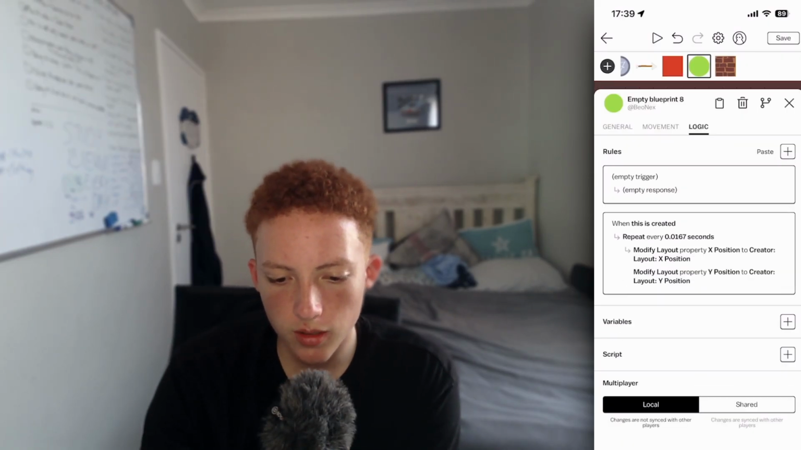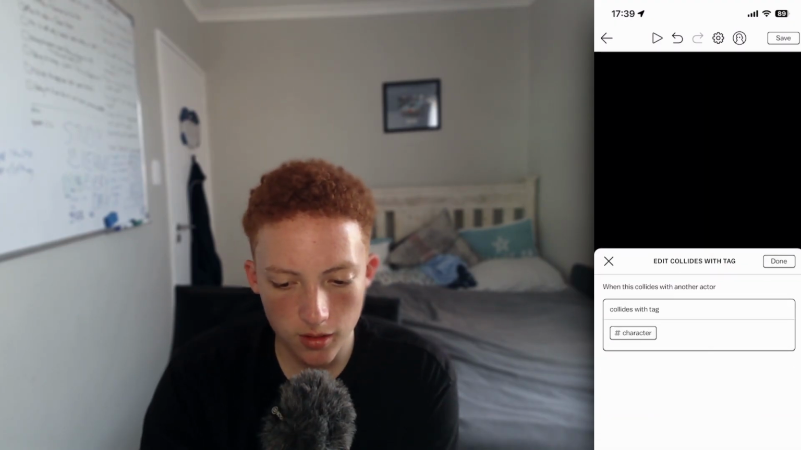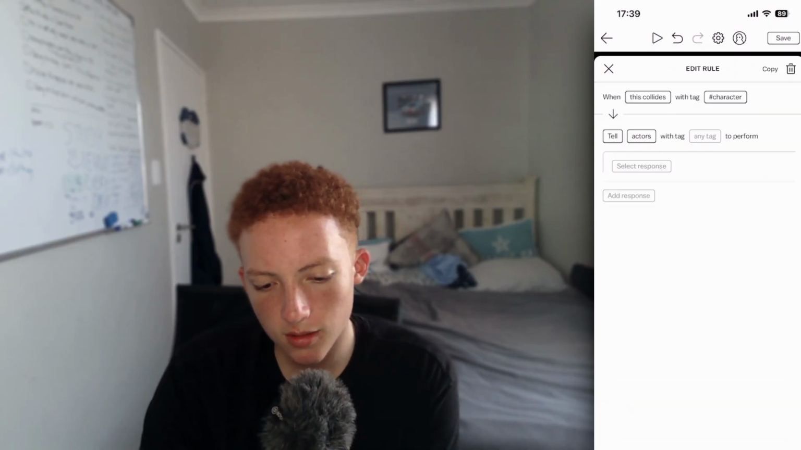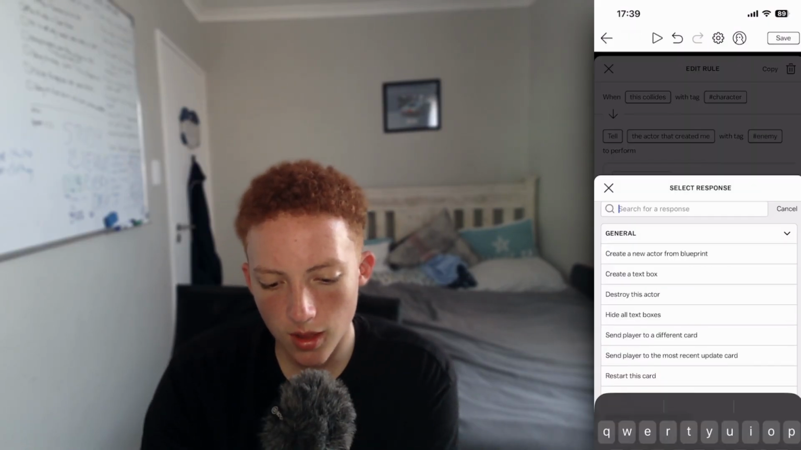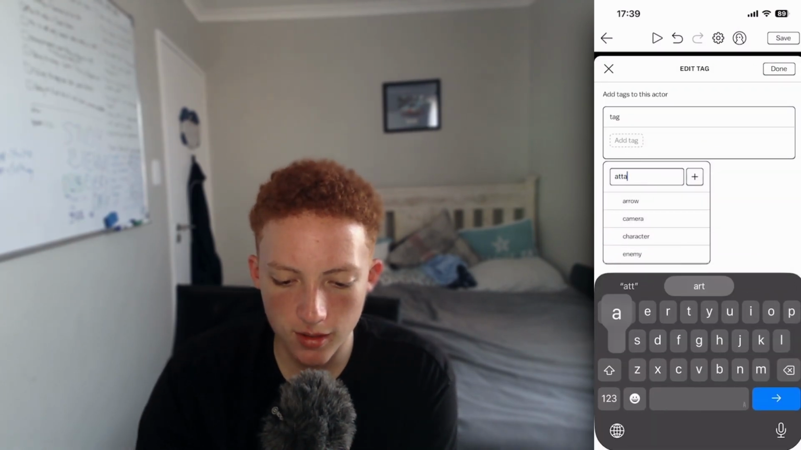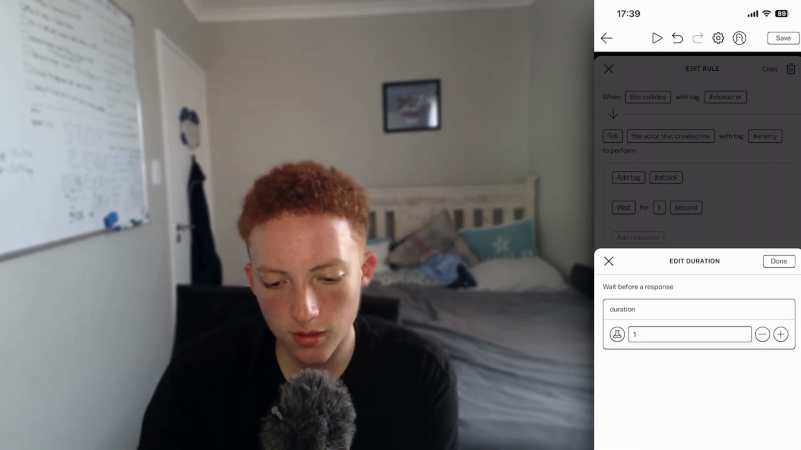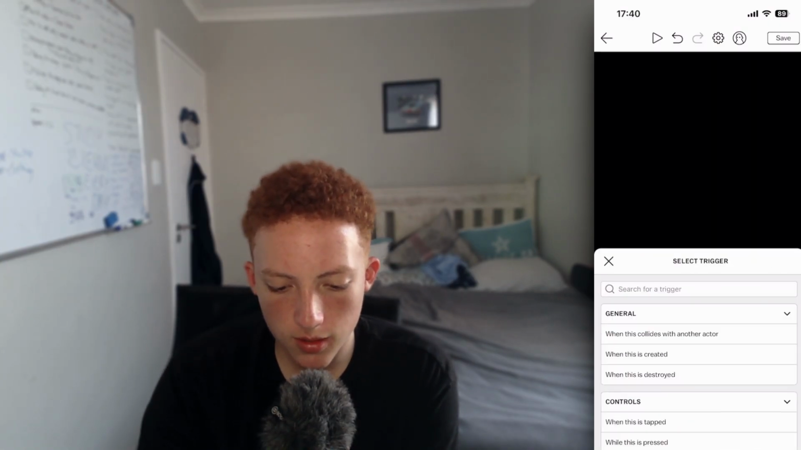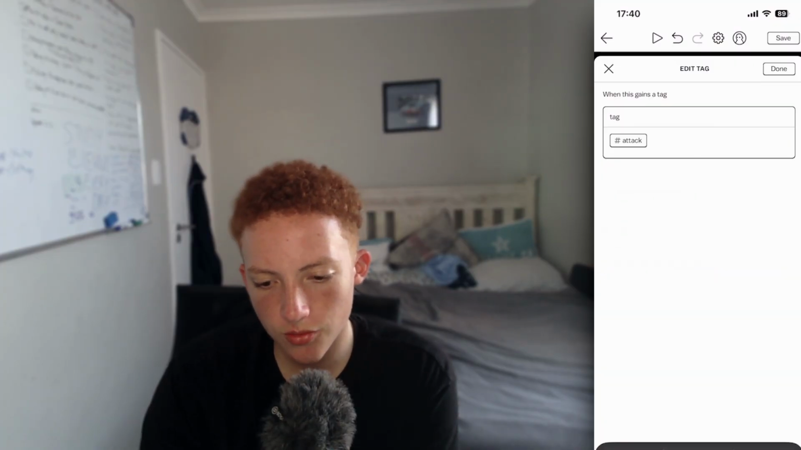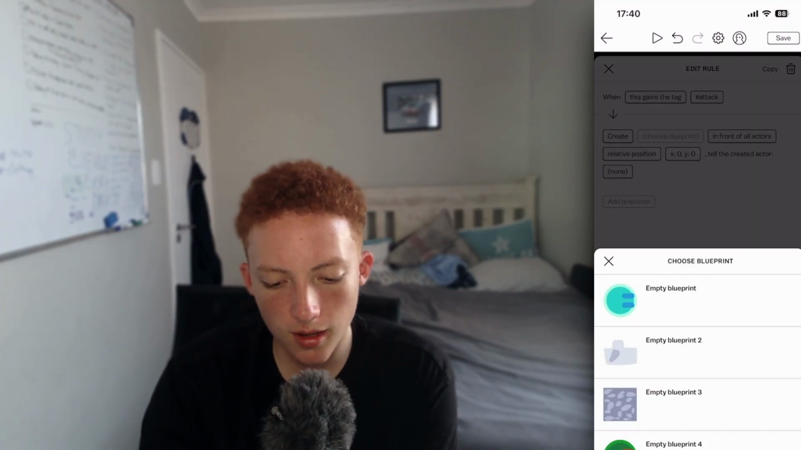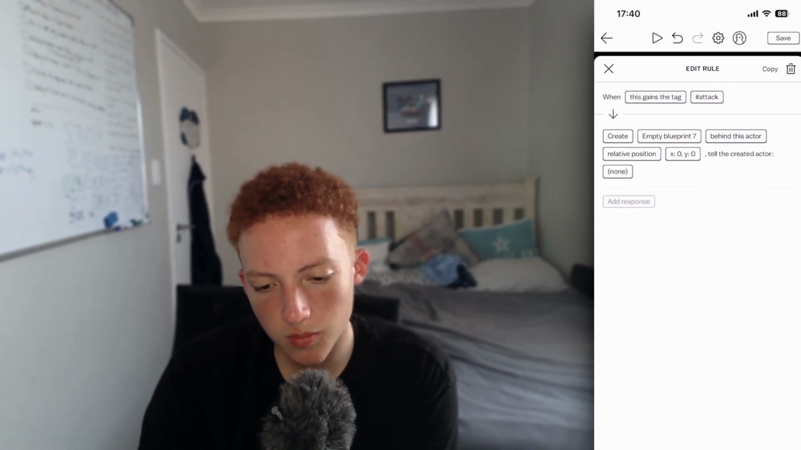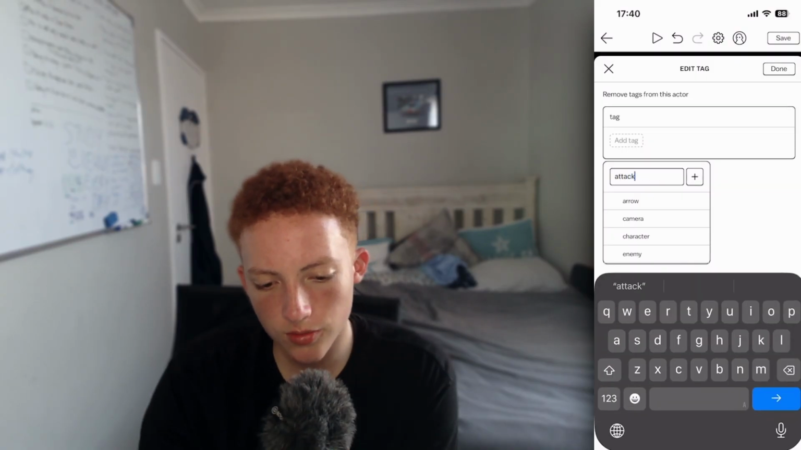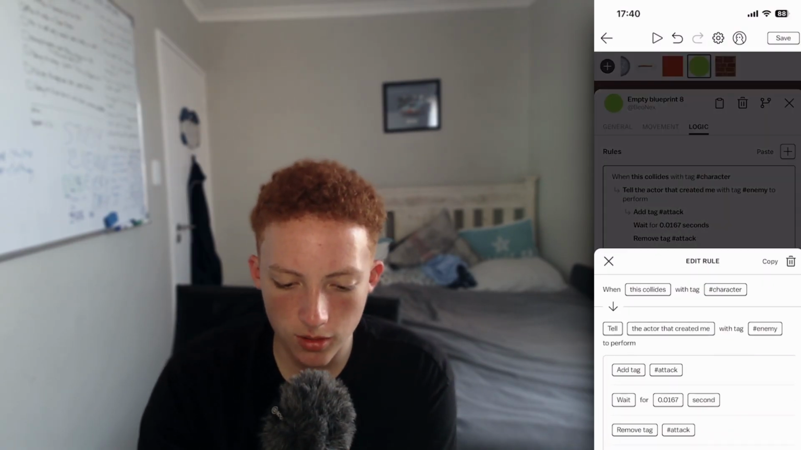So now on the green circle, when this collides with character, it's going to tell the enemy, the enemy that created it. So we can just say tell actor that created me with tag enemy that it must add tag, and we're going to say attack. And then after that, wait as low seconds as we can, and it's going to remove attack as well. So now on the enemy, when this gains tag attack, we just have to retype it. And when it gains attack, we're of course going to create the attack. I'm going to make this behind this character actor, and we actually can remove the tag attack here instead of the other thing telling it to. So go back to the green circle and remove this.